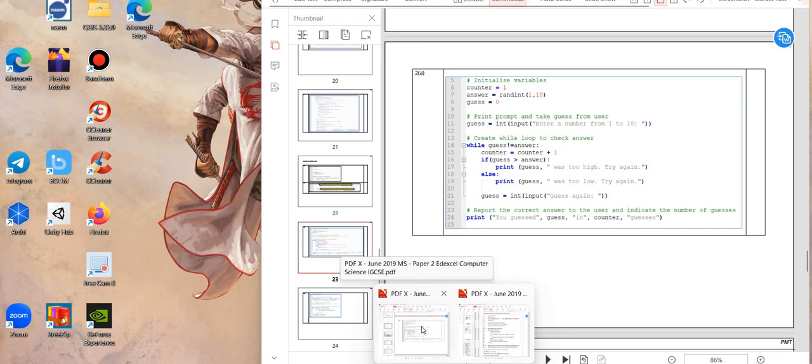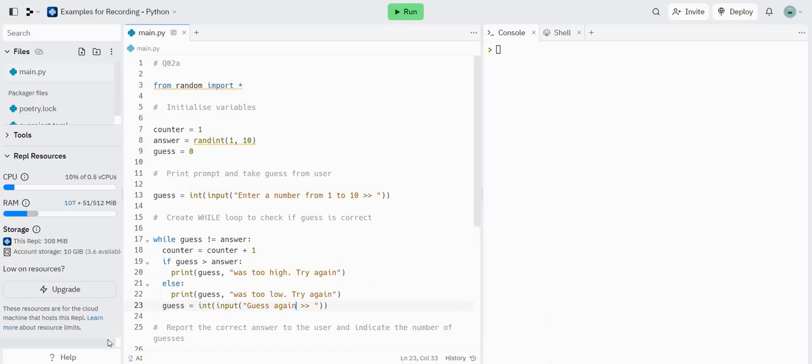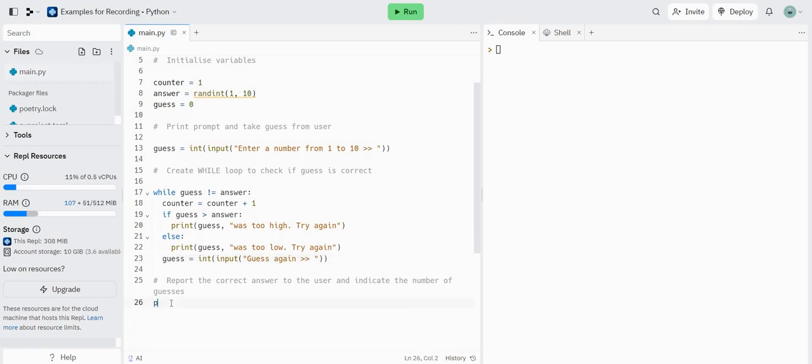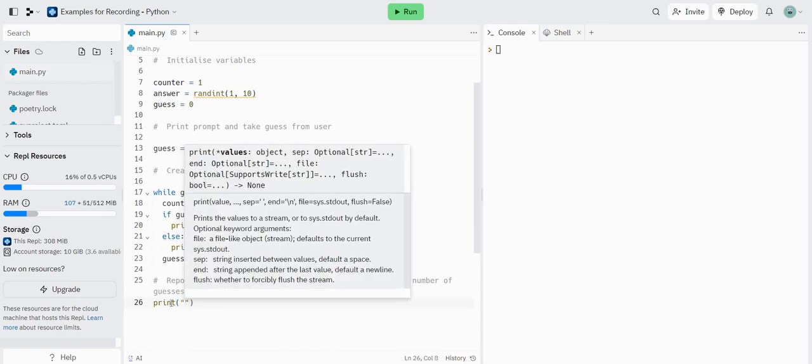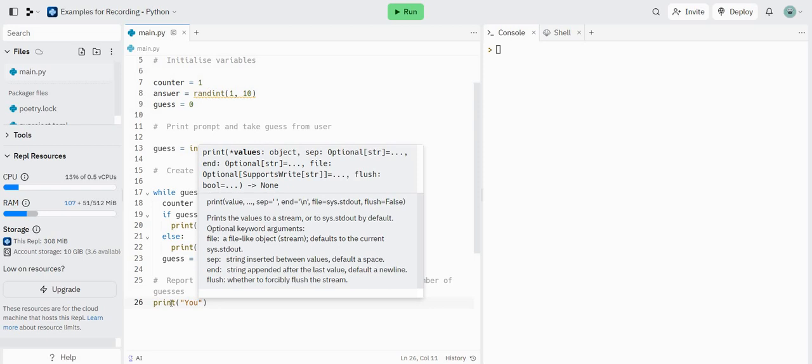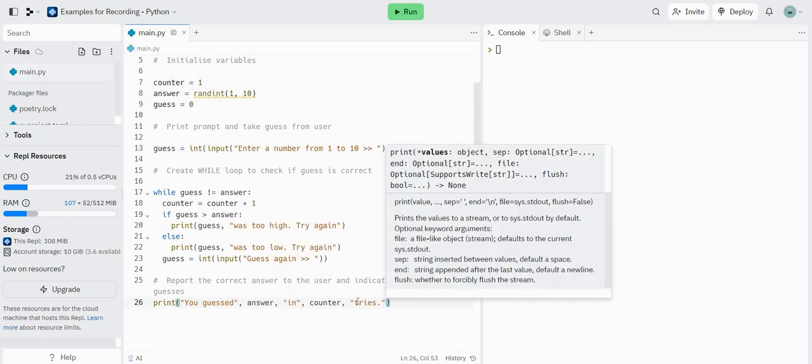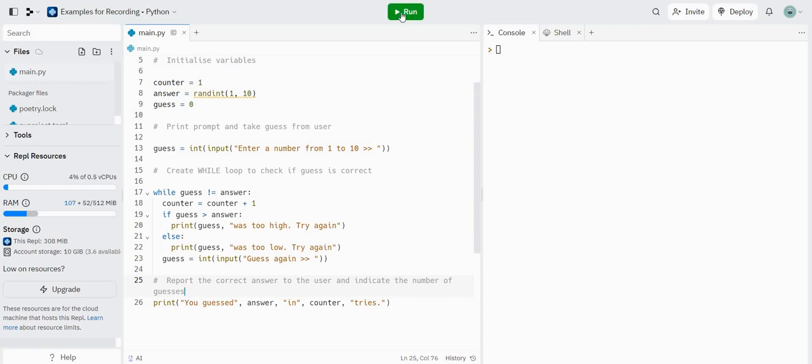And they're going to receive that guess, and then we're going to print. And then what we're going to do, we're going to report that, and we're going to set print. So you guessed answer, and then counter in how many tries.